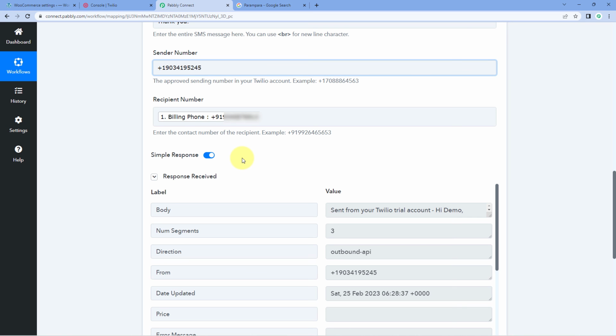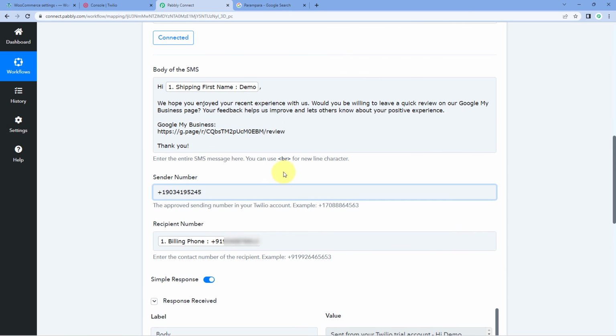Now when we click on save and send test request, here once again we have received a response, and this is also a positive response. This response also shows that the SMS body which we have created over here has been sent to the same user as an SMS. So let's once again check the SMS inbox.